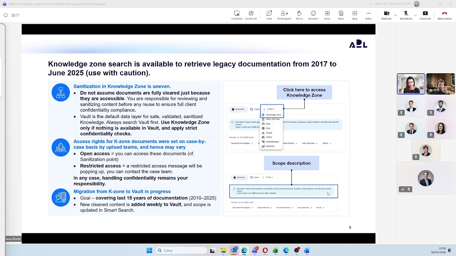So it is still here. It should be used with caution. Why with caution? Because first, as I mentioned, content sanitization may be uneven. There are materials that have not been sanitized and are still available in knowledge zone. So if you are using it, don't assume that this content is safe for use. You should always check it prior to sending to anyone or reusing it.